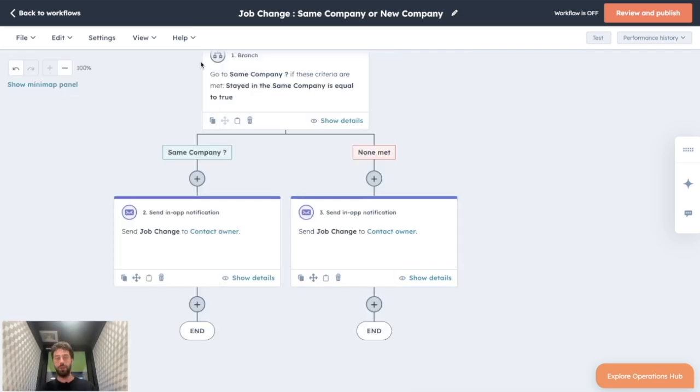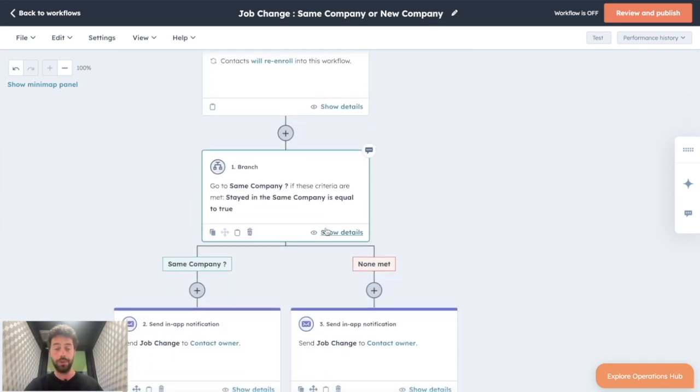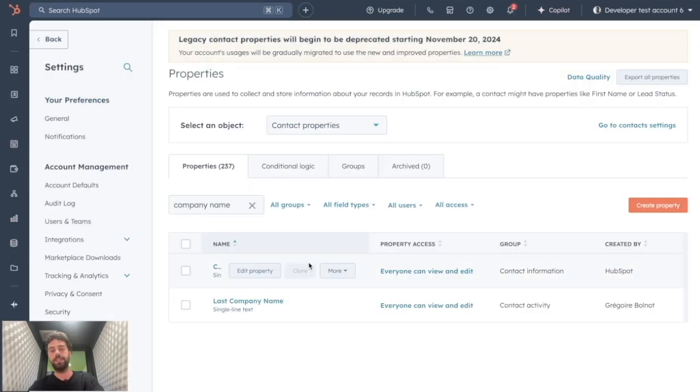Doing this kind of checking if the property is equal or not can allow you to do if-then branches in specific workflows. Here we saw an example, but you can find a lot of different use cases depending on your needs. Just to go back to our property settings, we showed this example with companies from the same object, so they are both contact properties.